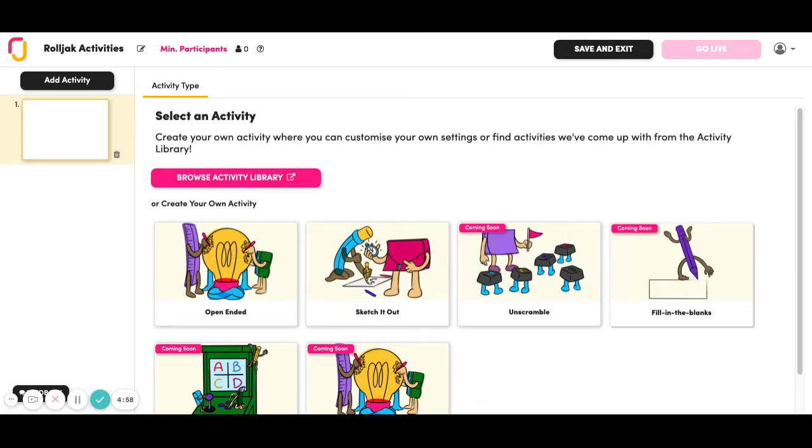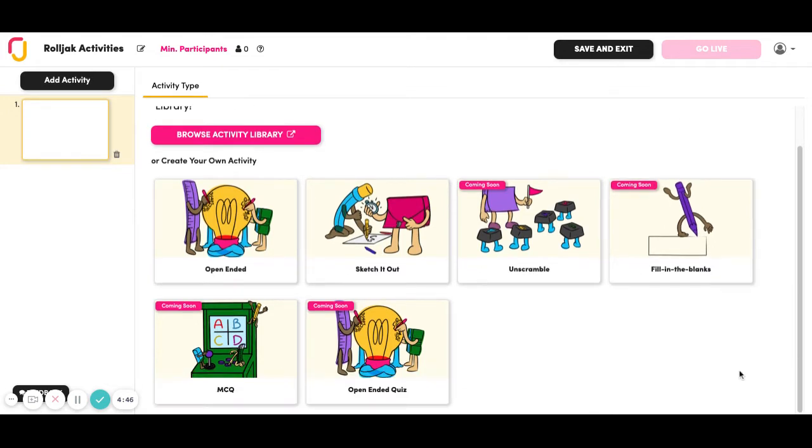Hey there, for today's video, I'm going to break down the differences between each activity in Rolljak. So we'll start with the create your own activities. Here we have open-ended, sketch it out, unscramble, fill in the blanks, multiple choice question, and open-ended quiz.